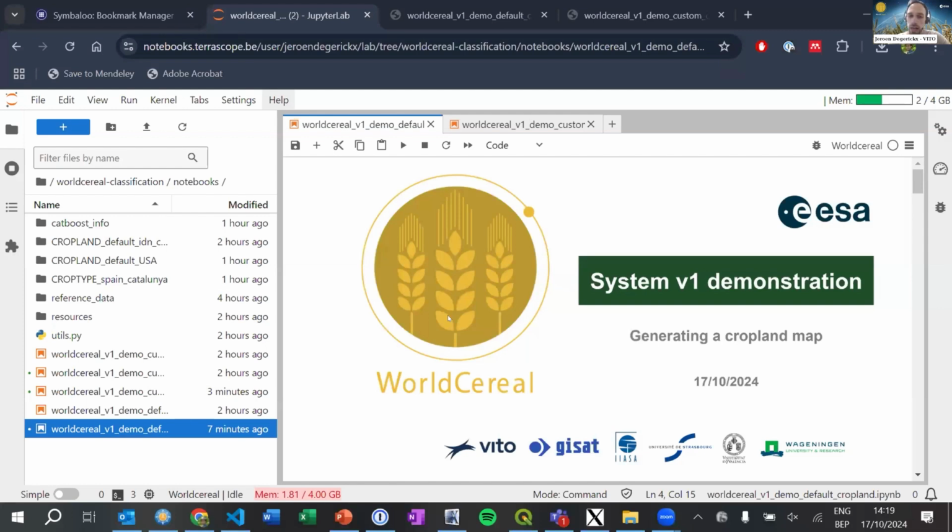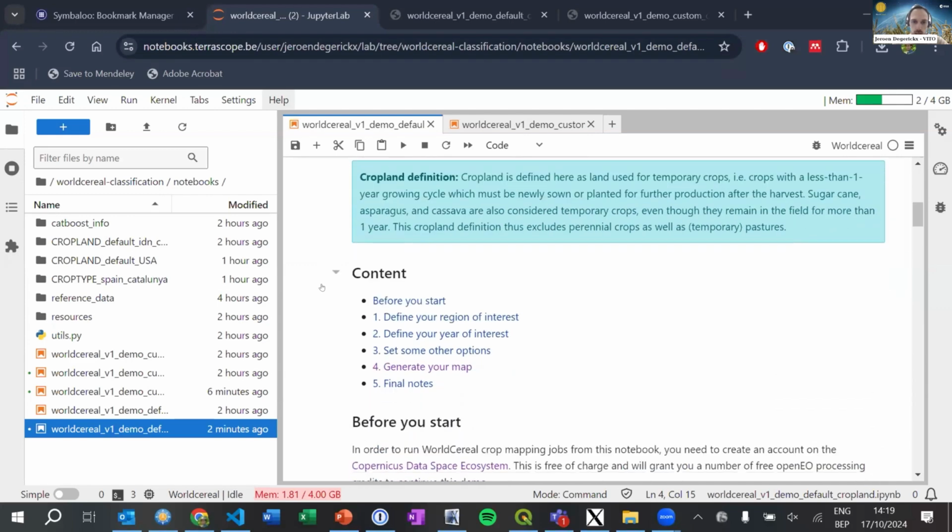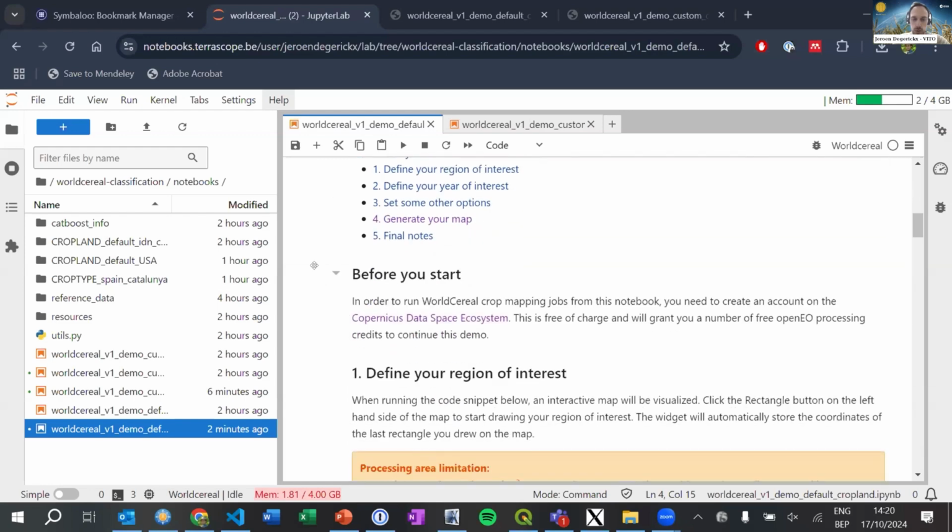First of all, I want to avoid you being scared at the moment because I'm saying notebooks, but that doesn't mean that you will need to write actual Python code yourself. So everything is done for you. We have tried to provide you with an easy, user-friendly, and interactive system through these notebooks. So first of all, let's generate together a cropland map for an area of interest. In the notebook, you'll see also a lot of explanation, but I will just talk you through it.